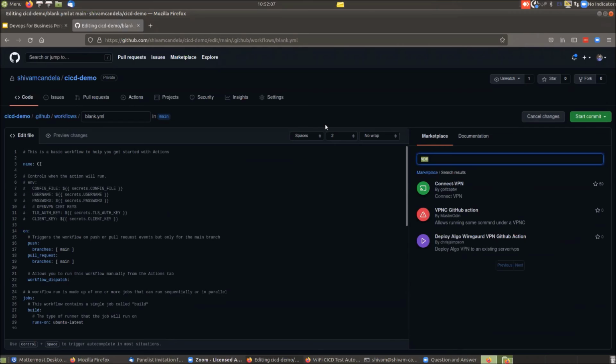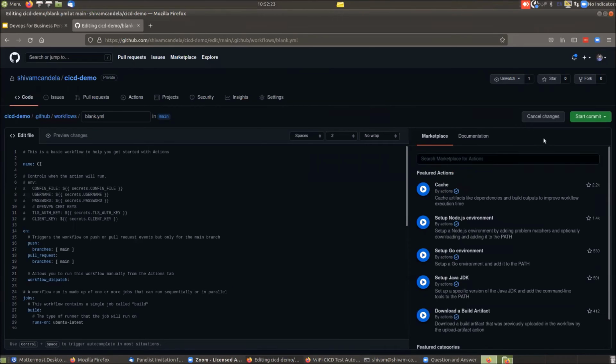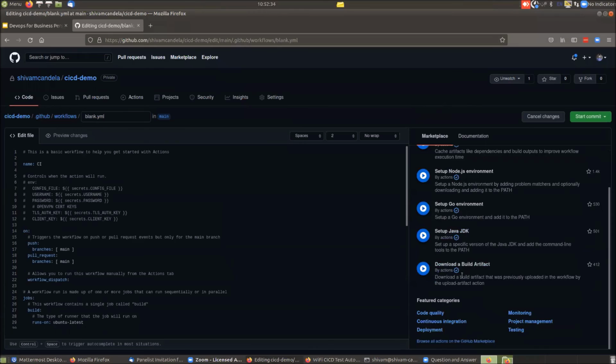We also have Jenkins. Jenkins is also available in GitHub, so you can create a Jenkins job here. There are n number of things you can create. GitHub is open source. You can create any repository for yourself, use any kind of tool, and learn. You can set up a Node.js environment, Go, or a Java environment, any kind of build artifact environment. You can download the build artifact. Many kinds of things are available here.